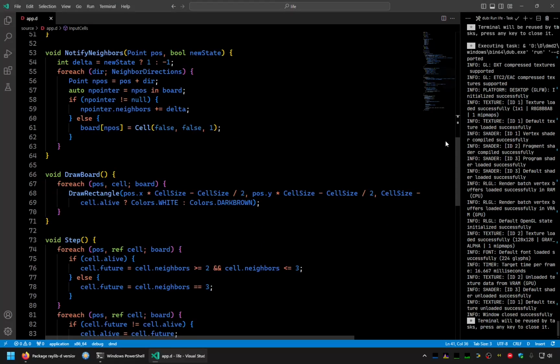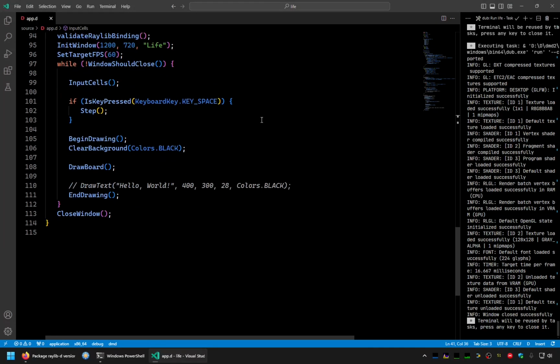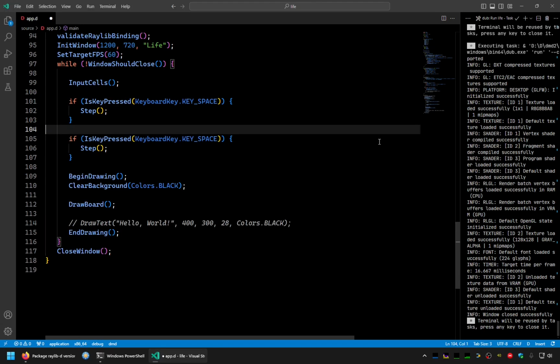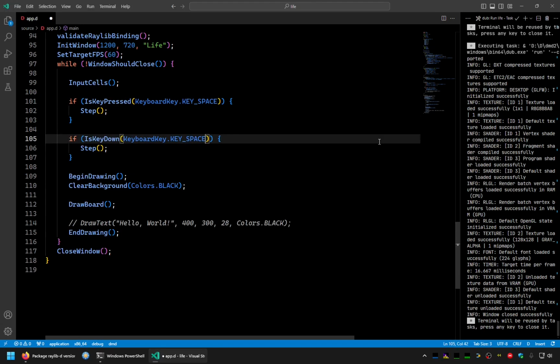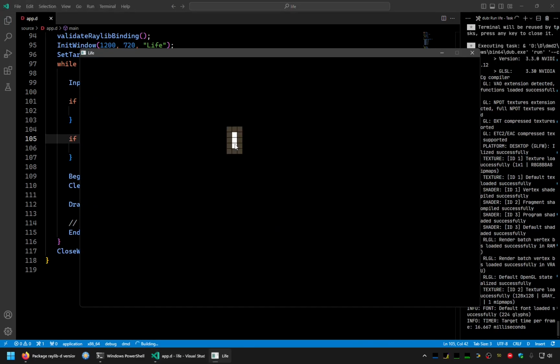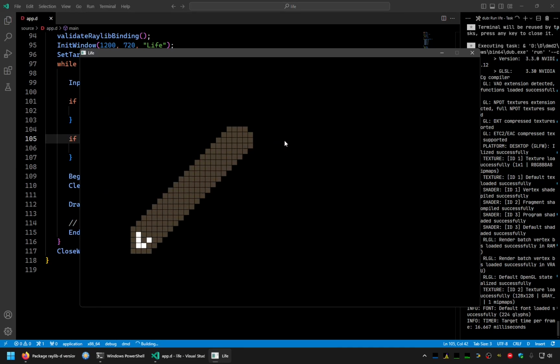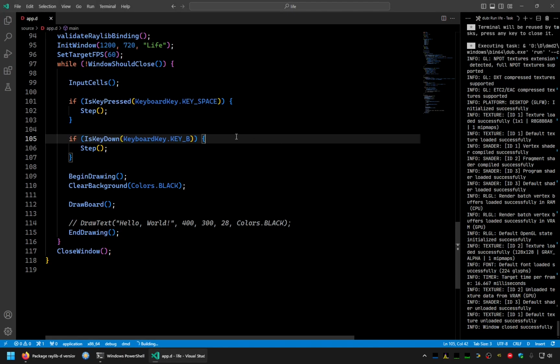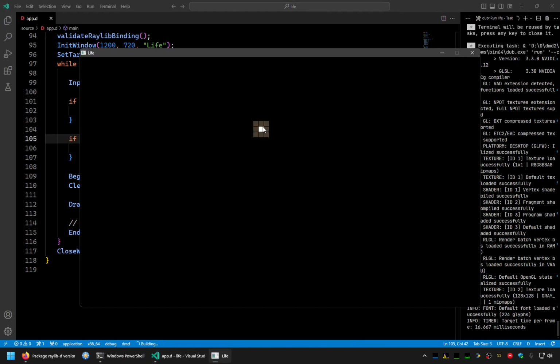Okay, now we need a key to repeatedly compute, for example, the B key. So in this case, if we hold the B key, we execute continuously. Okay, nice. Let's try another pattern like this one.